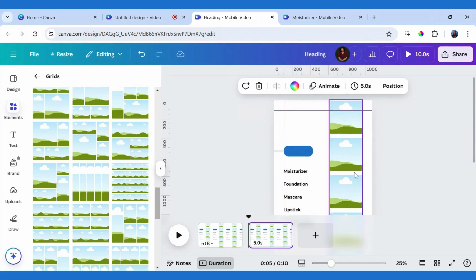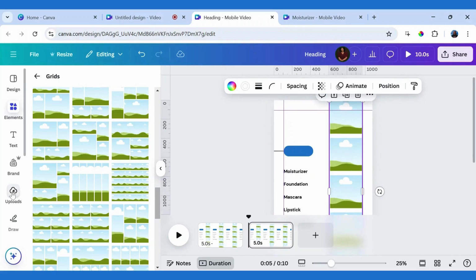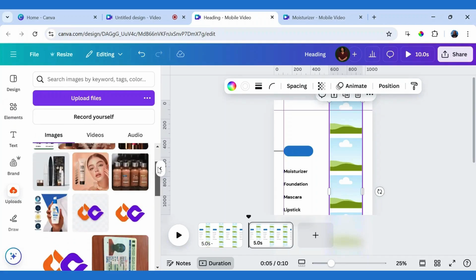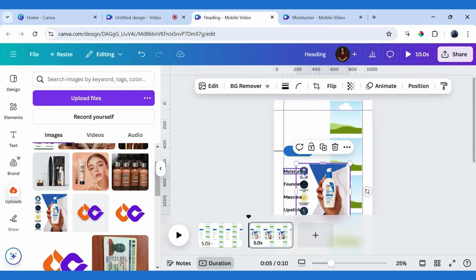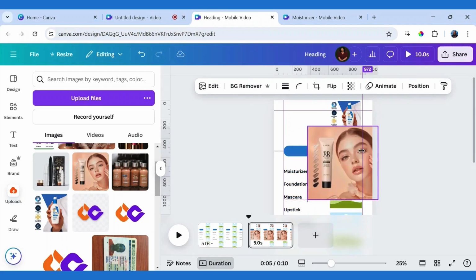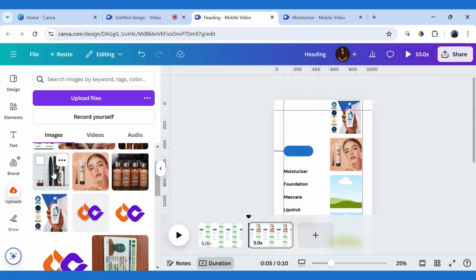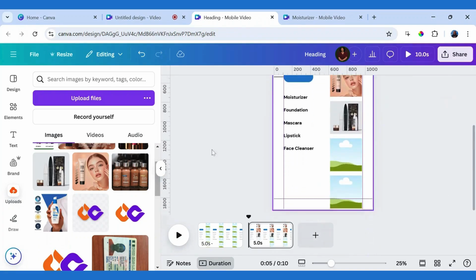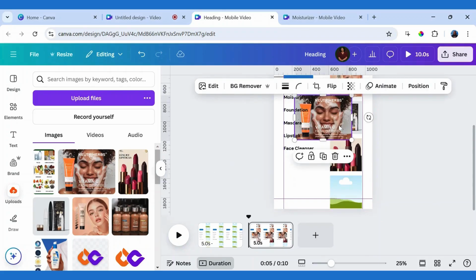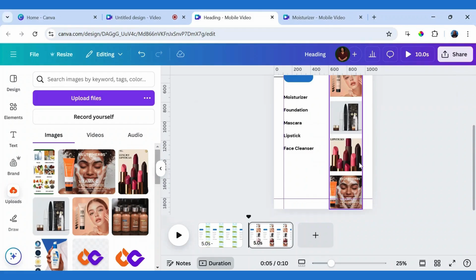Duplicate. So the first thing I'm going to do is to get my images, which I already have here. The first one is moisturizer. I'm going to position it. The second one is foundation. The third one is mascara. The fourth, lipstick. And the last one is facial cleanser.